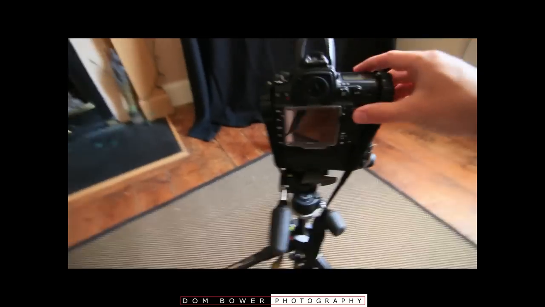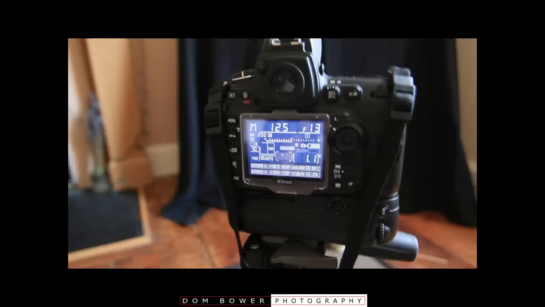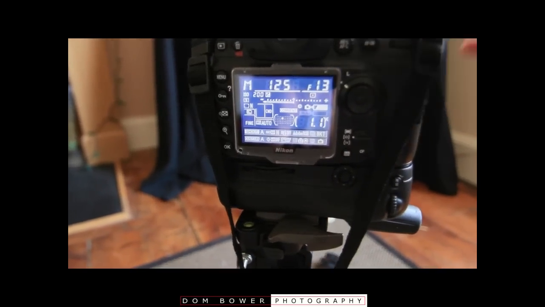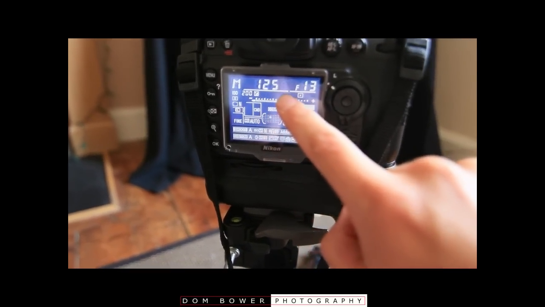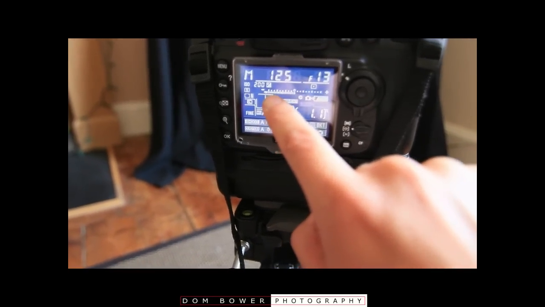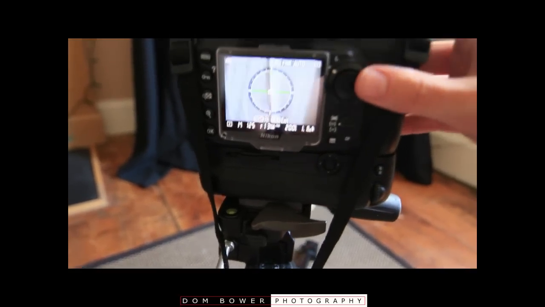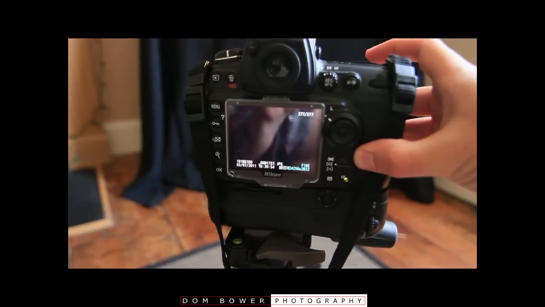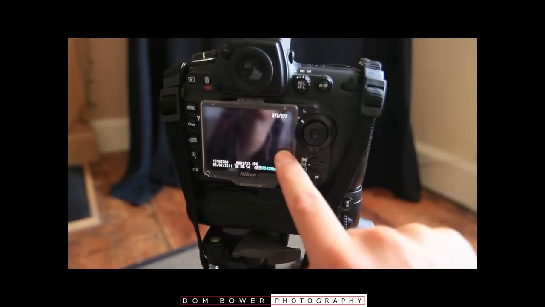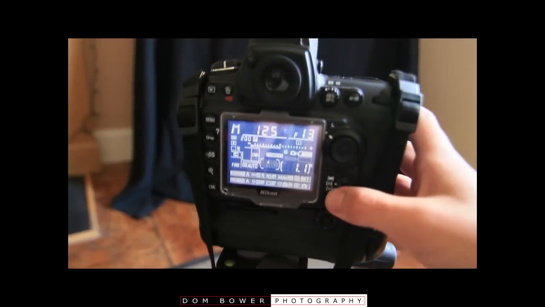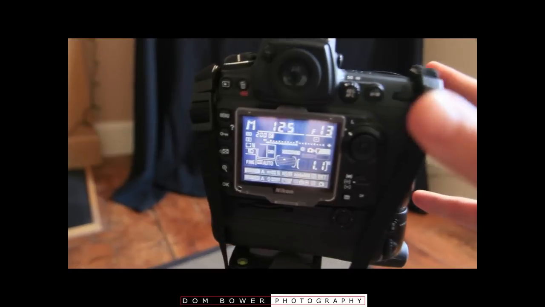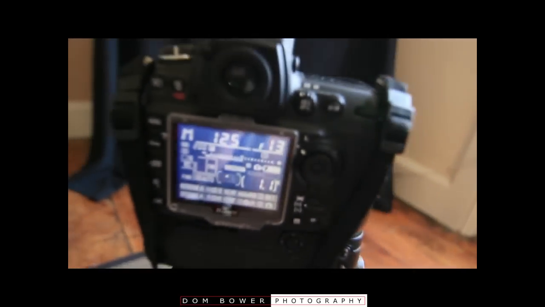Okay, so details on the camera. Let's have a little look at these. Okay, so I've got it on 125th of a second, f13. And as you can see, it's saying it's a totally black image. If we were to take a photo like that with the flash, it's totally black. So you can't see anything. ISO is at its lowest and we should be shooting in RAW. I'll change that in a second as well. So because the black thing is there, you get no exposure coming off of that.